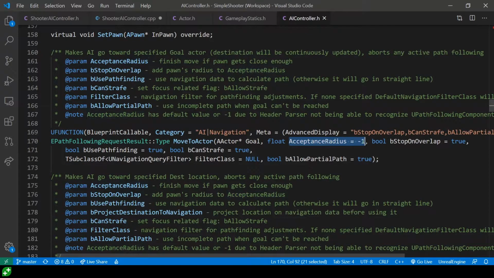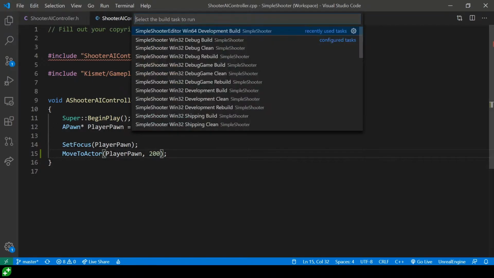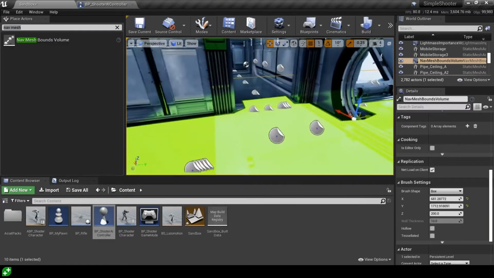We've got an acceptance radius. At the moment, it has no acceptance radius. Basically, it gets as close as it possibly can. I think that might be a little bit encroaching. I'm going to give it an acceptance radius of 2 meters, so it will try to get within 2 meters of us. So let's go ahead and build that. And once that's complete, go over into the engine and let's have a look.